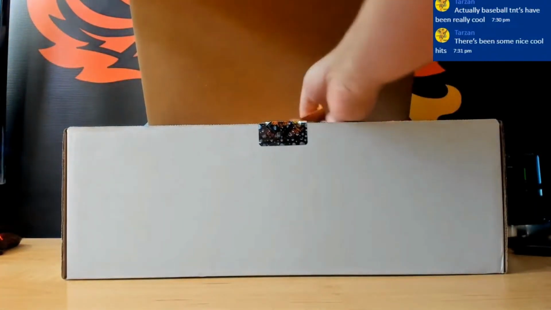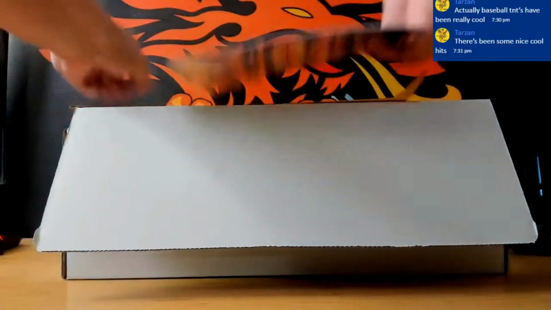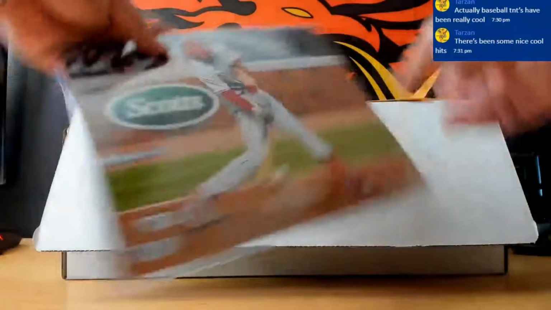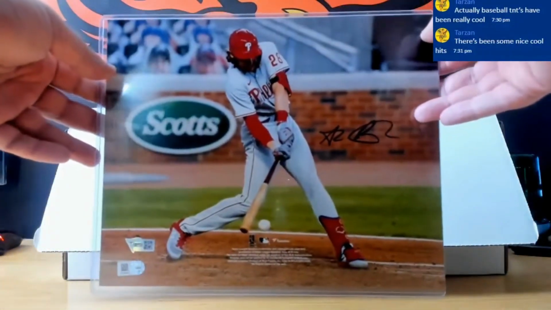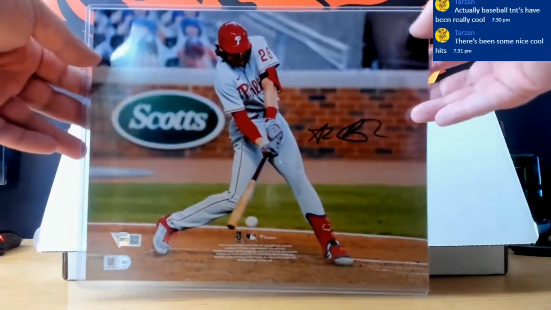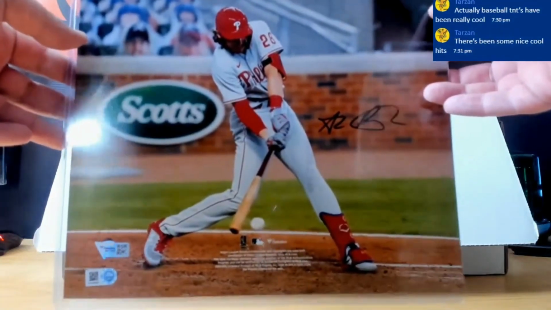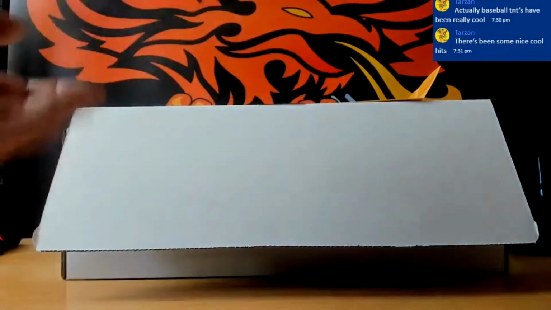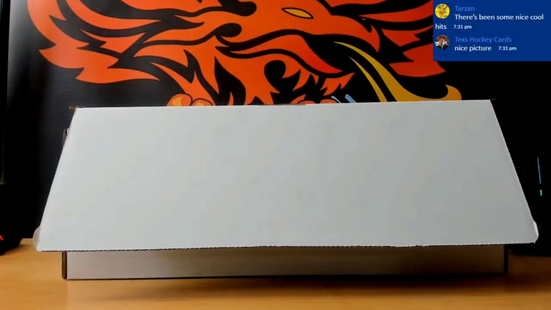All right, guys, let's see what we got going here. For the Phillies. Uh-oh, Ellie Cat. Don't let Ellie see this. We got some nice Alec Bohm autograph with a sick photo. Fanatics certified. See how they get the signatures? Always perfectly clean, man. Always do a great job.